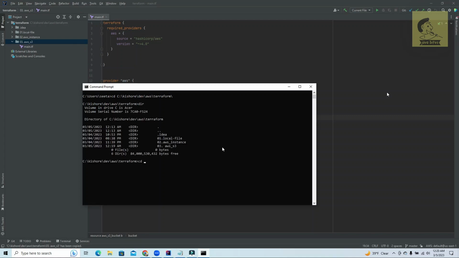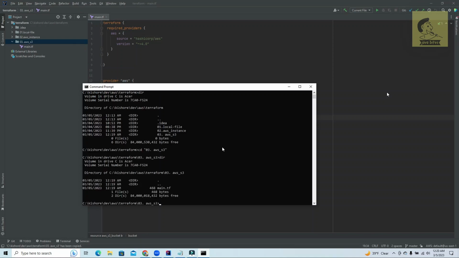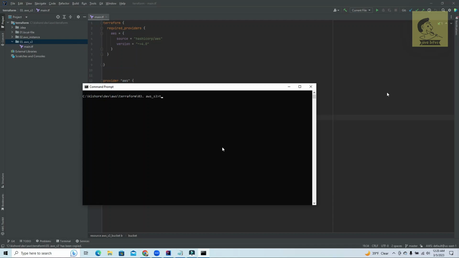Now we have everything ready for Terraform to create the resources. Let's change the directory to this Terraform directory where we have main.tf. Then we will run the terraform init command, which will initialize Terraform with the plugins related to that provider. Since we selected the AWS provider, this will initialize the plugins related to it. Once it is successfully initialized, we need to run the plan command.